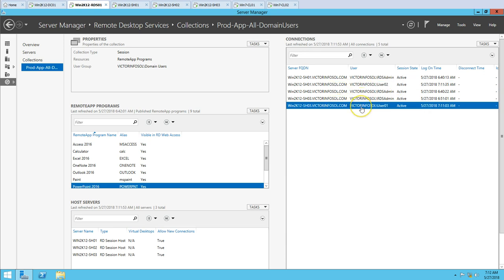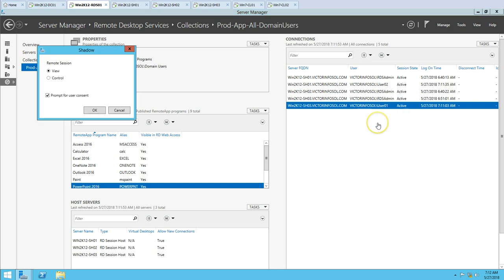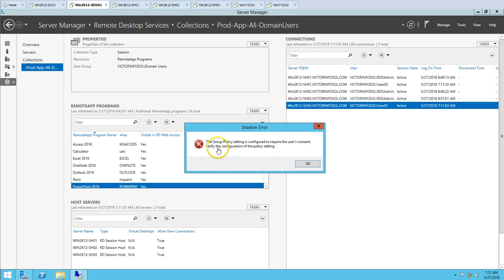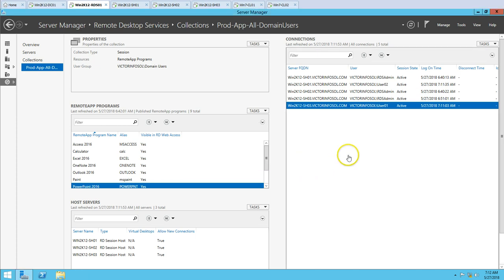So now if I right click here and click on shadow, and I request the don't prompt the user option and click on OK, it's going to give me an error because it's saying the group policy settings are configured to require the user's consent. So it means we need to change the group policy settings.